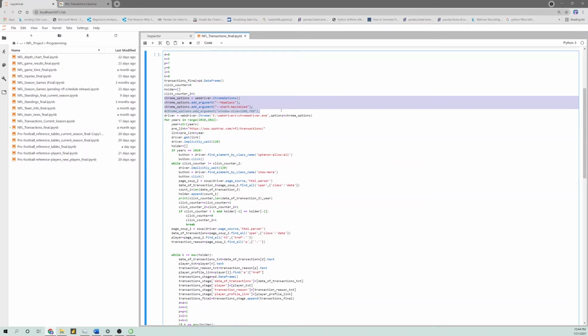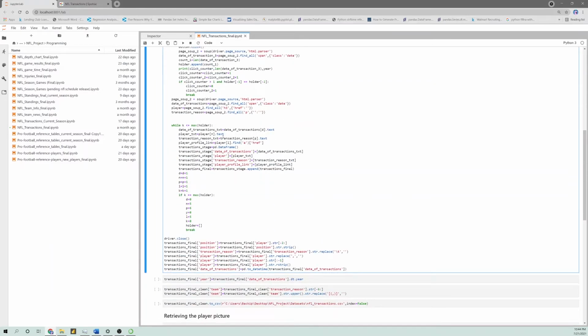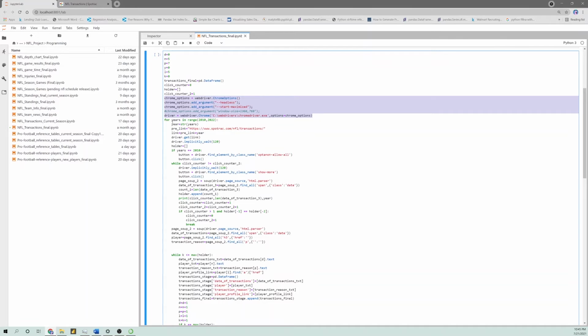So again, these are the settings that we've seen before, setting up our web browser, and now we can begin to get into our loop. So for years in range of 2010 to 2022, we are going to perform all of these steps. The first step is that we create a variable called year, and it's going to take whichever position years is on and convert it into a string.